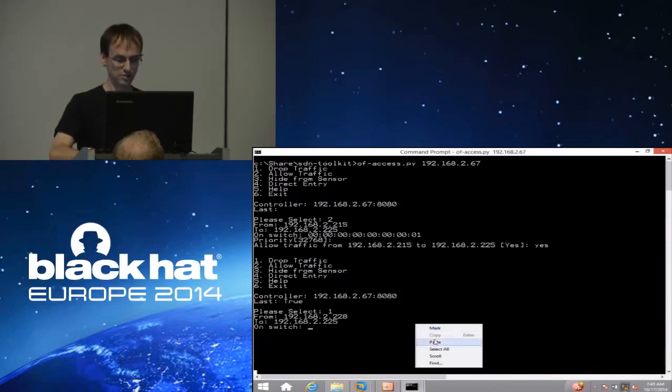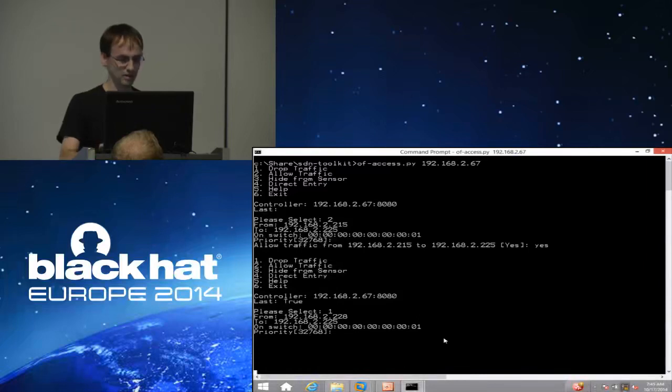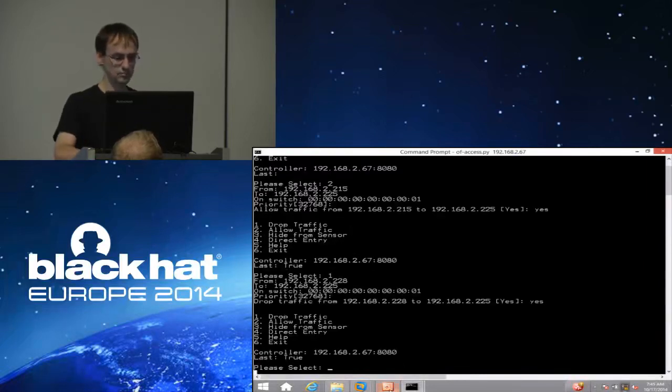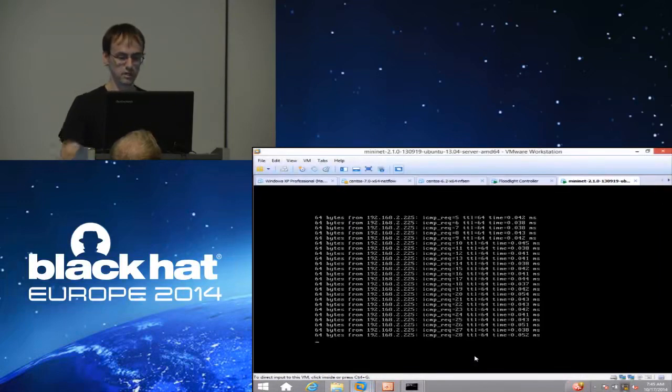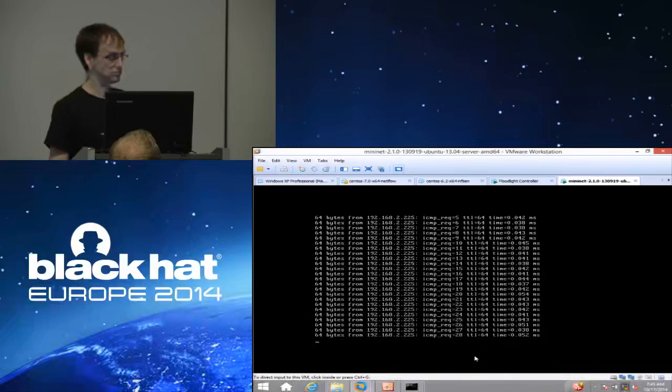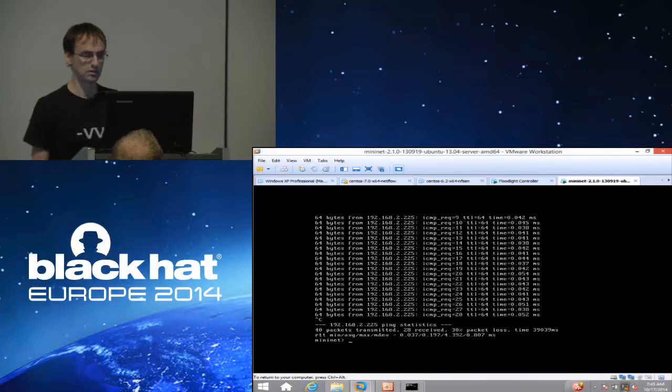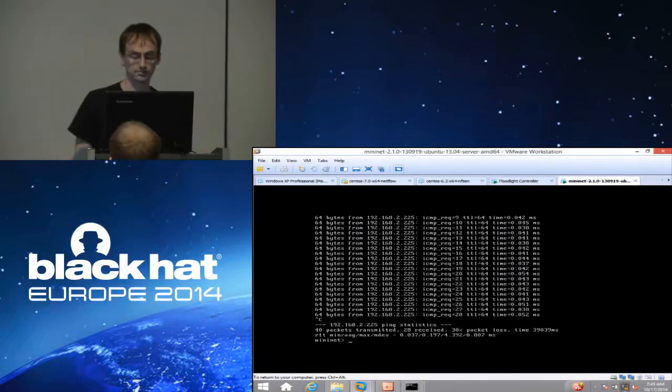on that switch. See, it helps to copy that because I really would not want to type that. Highest priority. Okay. And back here, and you'll see they stop incrementing, and we should have some packet loss now. So 30% loss already. So I just denied his access.